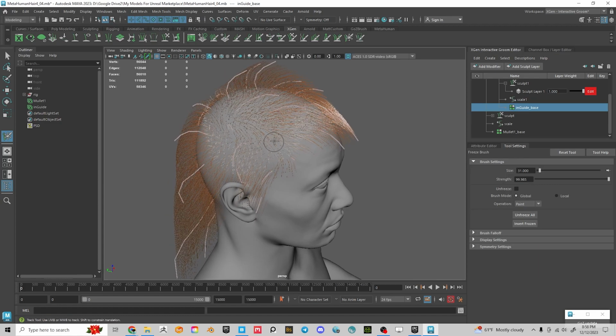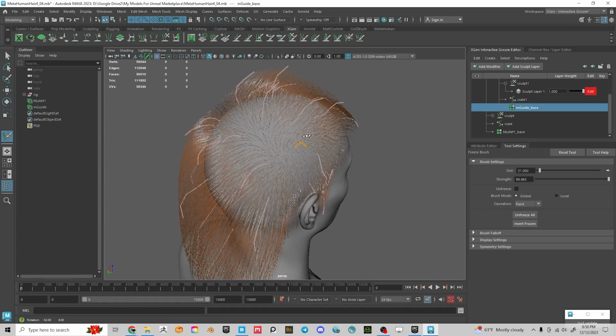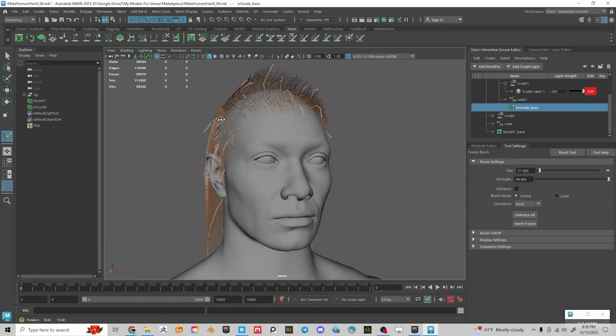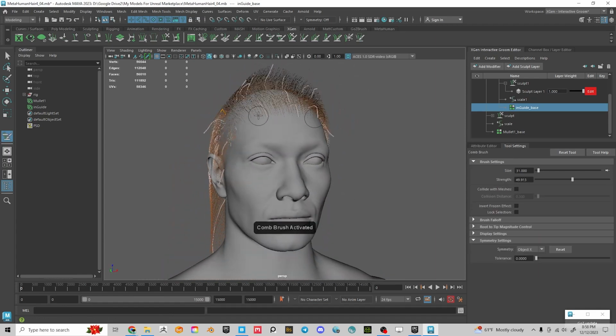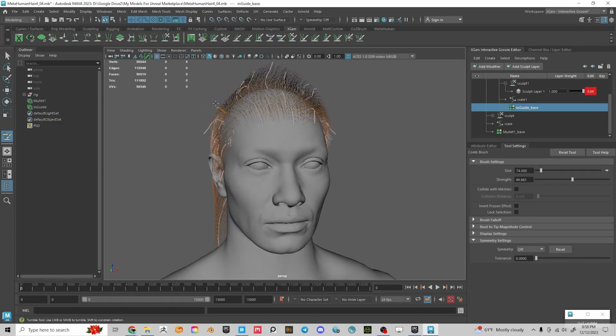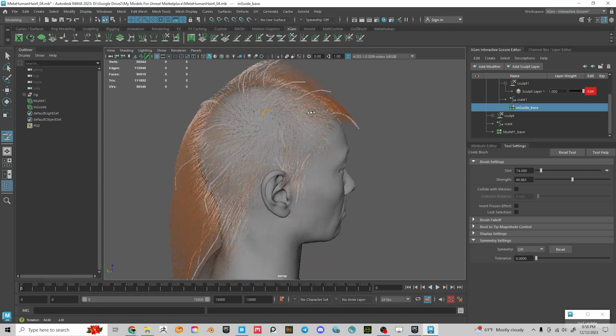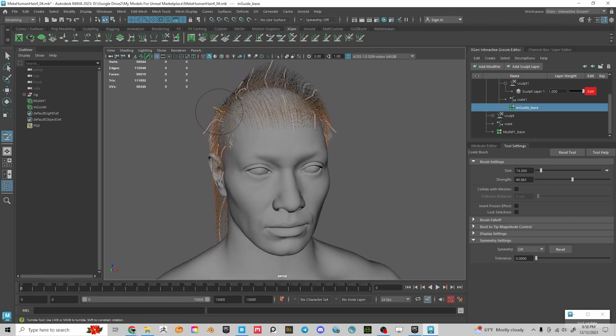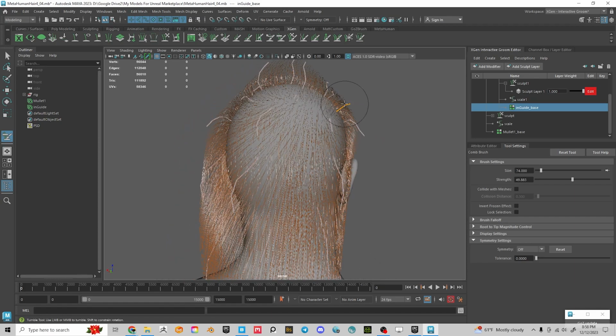I can paint over everything. I can hold Control and I will reverse that. So let's say I want to isolate this guy for some volume. I can hold my B brush. It's still on symmetry. Let's turn symmetry off now for pretty much everything. So I can start giving myself some volume here.